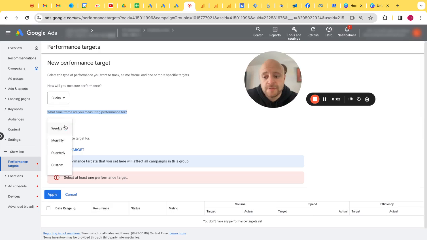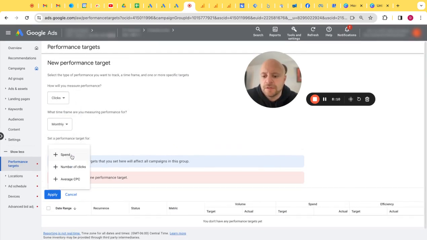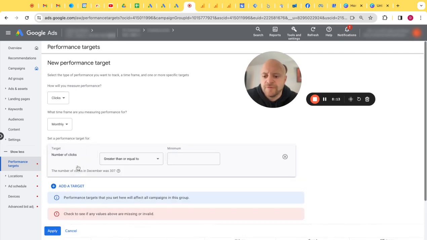Or will it? Monthly. How will you measure clicks? Okay, maybe I have to hit add target. Number of clicks. Okay, so this tells me what I want to measure, what time frame, and then I need to establish a target. Okay, if I'm measuring clicks in this month, the target is going to be the number of clicks is greater than or equal to whatever, and it shows me what the number of clicks were in December. So it's overall a pacing strategy.